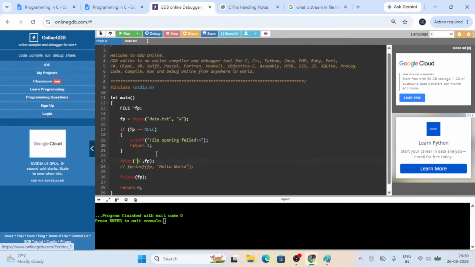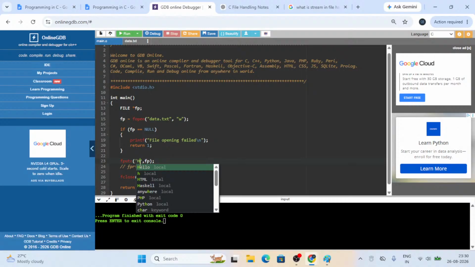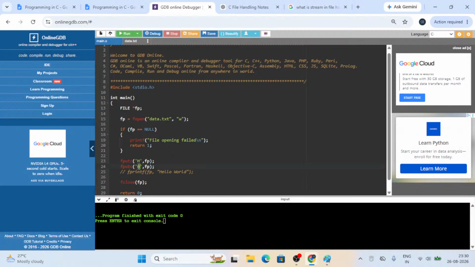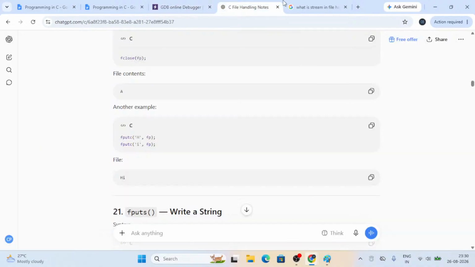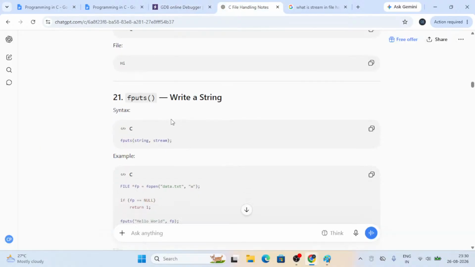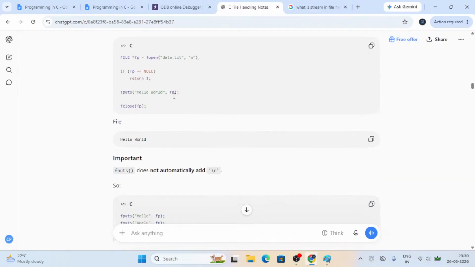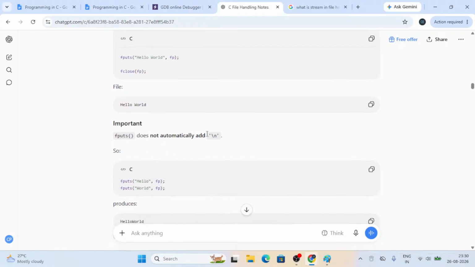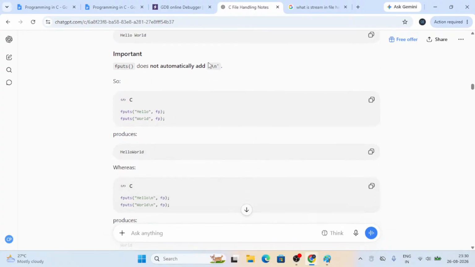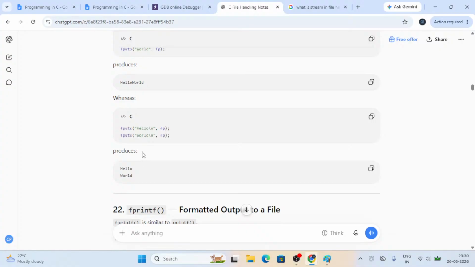So like that, if you continue writing, say you take an example from I. If you want to write I into the file, you have to write fputc, then run. It will give us I. So fputs writes a string. So string and stream. You have to write double quotation. So that's what is important. It does not add slash n. So if you want that, then you have to write like this.